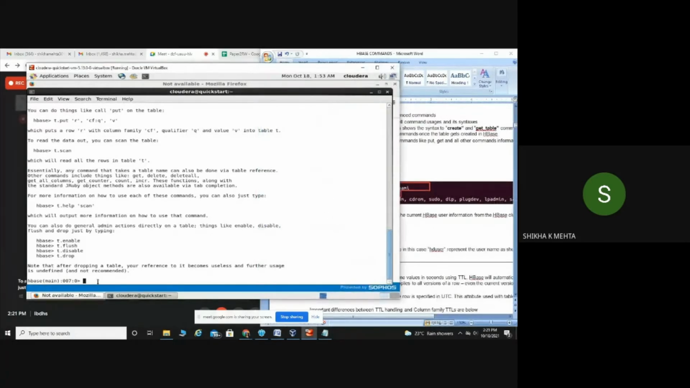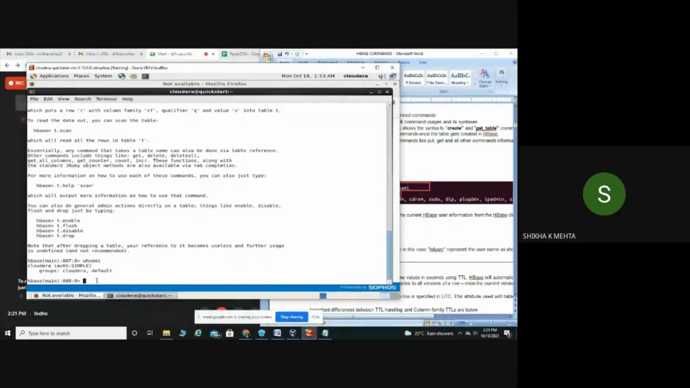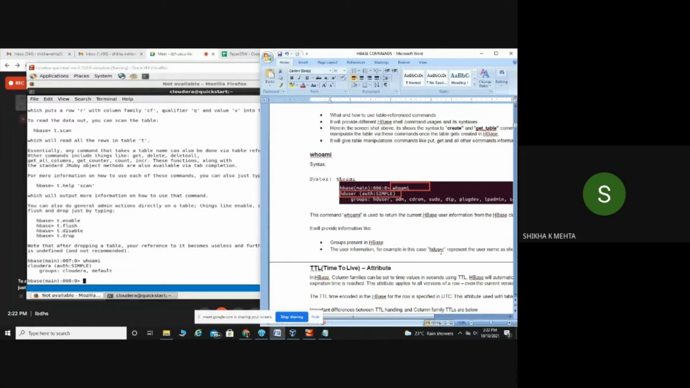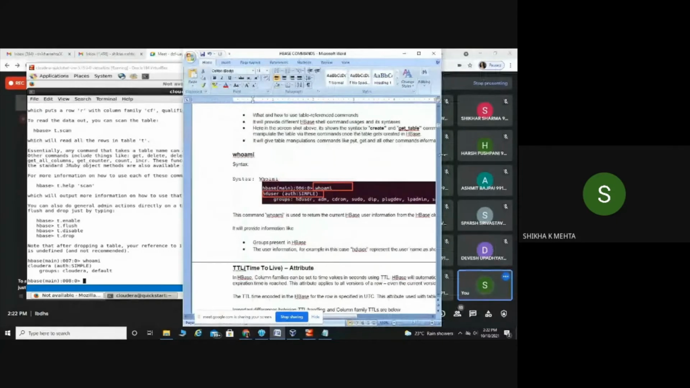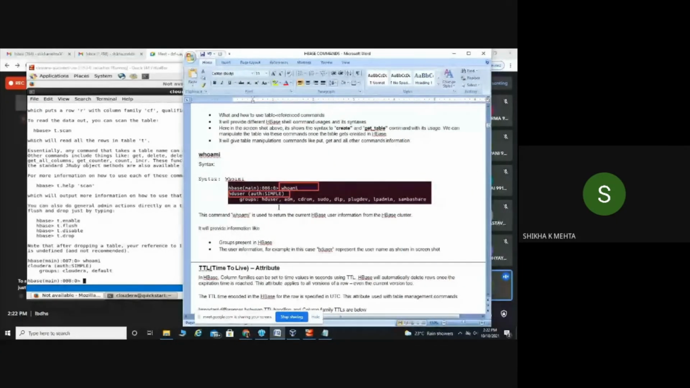Then, whoami. It gives the information of the current user. So whoami: this is Cloudera, the authentication is simple, and the groups are Cloudera and default. These are the basic groups which are there. Furthermore, if clusters are created, it will show more, like here in this particular file. You can see it is showing various groups: hbuser, adm, cdrom, sudo, dip, plugdev, lpadmin. So a number of groups are shown over here.